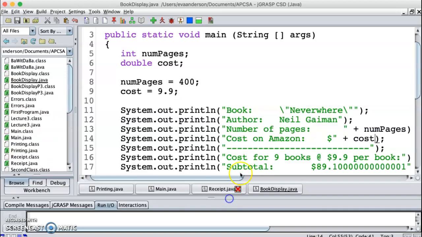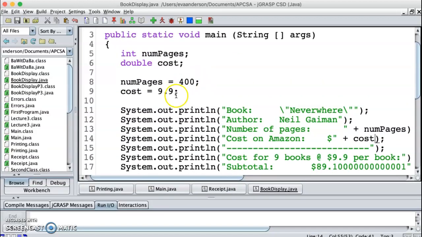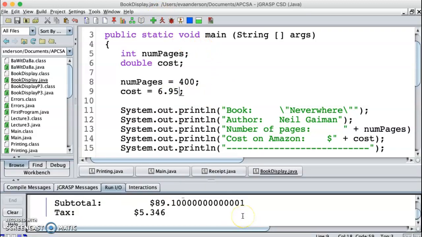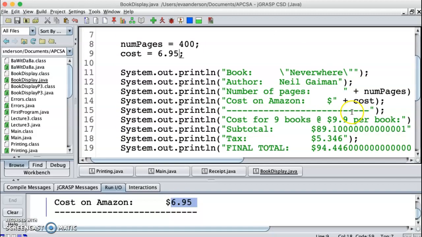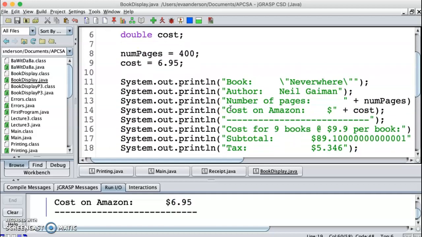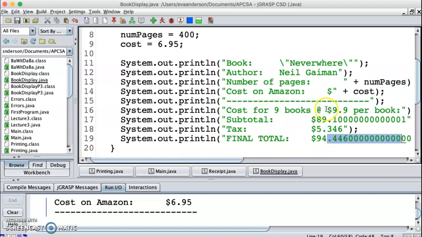But the beauty of the variables is that if I were to change this, say the book went on sale and it's $6.95, if I compile this and run this, my one cost is going to be updated here for the book on Amazon, but none of these calculations are going to be updated. So the last piece of this is to use some of our new math skills to do that.